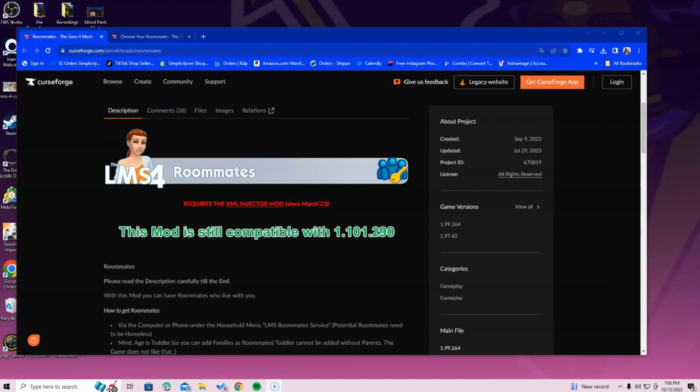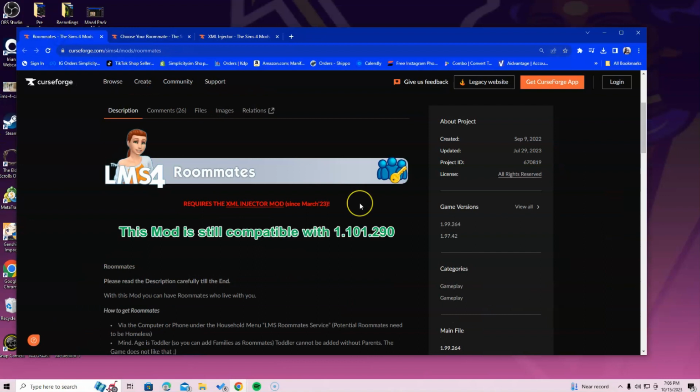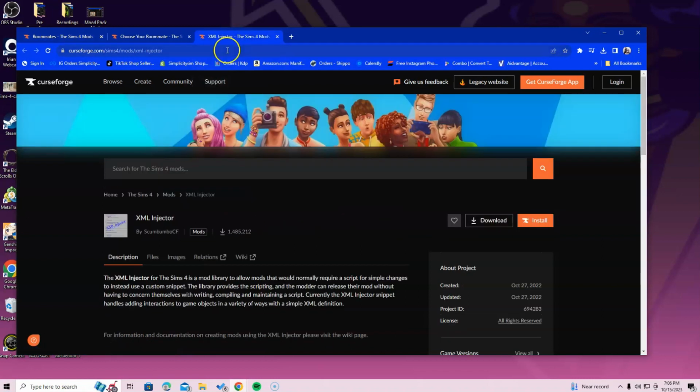All right. So what I'm going to do is drag the XML injector over here. For you guys to get the XML injector, all you got to do is just click this and it will literally load up the XML injector from CurseForge, okay? You can also get the XML injector from the website, so no biggie.